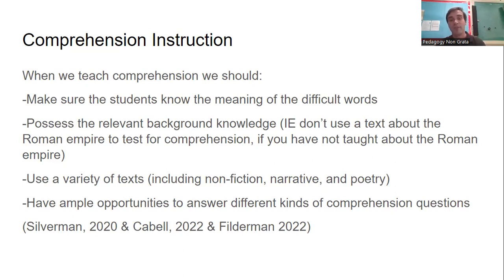But that said, there does seem to be some research to suggest that teaching nonfiction in general produces higher outcomes for improving reading comprehension. Specifically, Fillerman's 2022 meta-analysis showed that there was double the impact on reading comprehension when students were given nonfiction text to read for their fluency instruction.